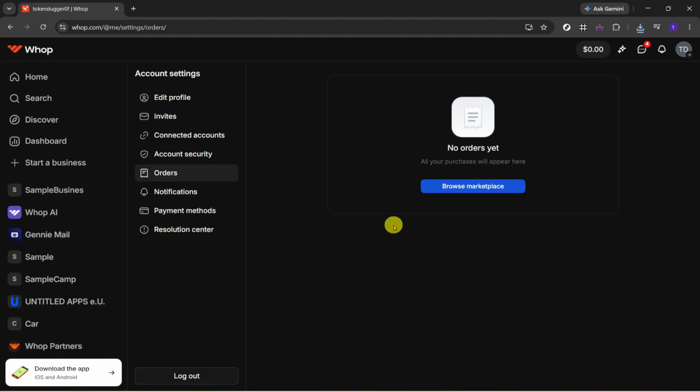Next, click on Orders. This will open the page where you can check your order history and review the details associated with your purchases. If you're trying to confirm a recent order, verify what you've bought, or review your balance-related activity, this is the section you'll want to use.